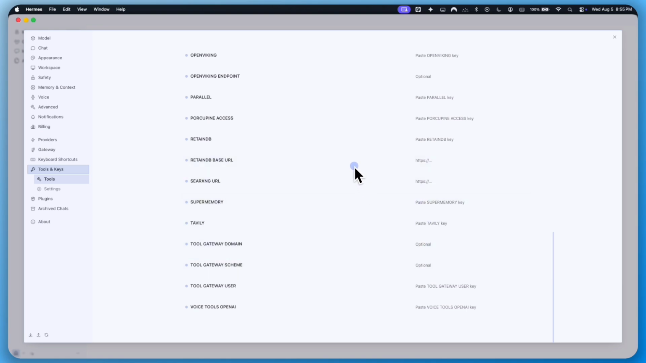Then find the gateway allow all users field and enter your numeric Telegram user ID. So this helps limit access so only your Telegram account can communicate with the bot. And once everything is entered correctly, scroll down and click Save Changes.